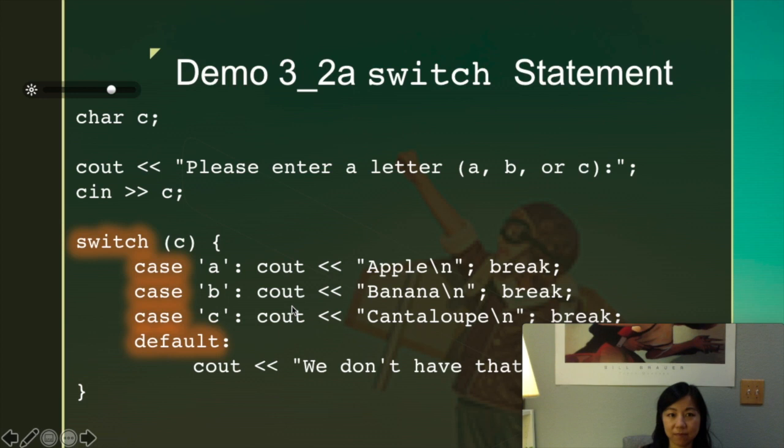So this is the code that was in there exactly. We declare this character variable c. We output an instruction. We take in c as an input. We use that in the switch statement, and then we check the case. If it's the case of A, we output apple, and then we actually put a break there.